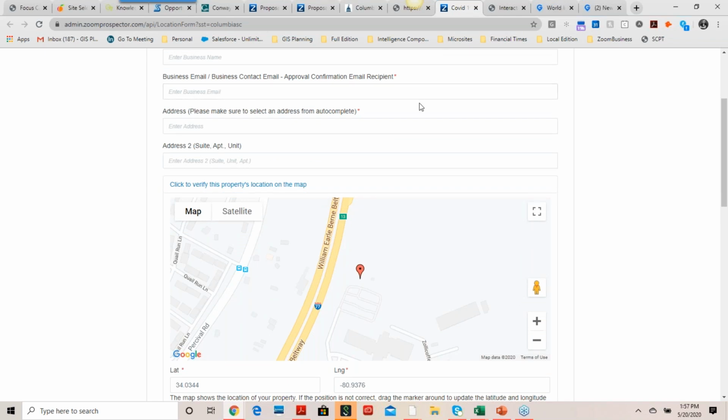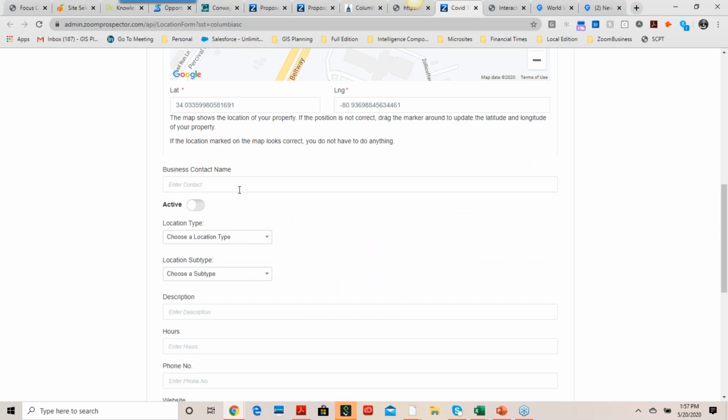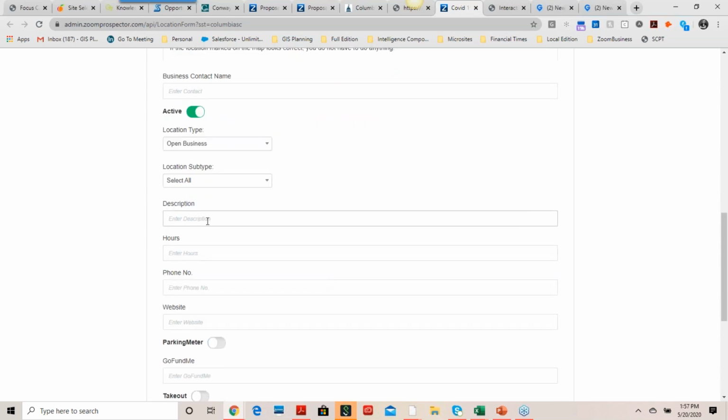So I've got my information for my business, email, address. Our little map here is also interactive. This is useful if you've got maybe a retail center here, and I'm located in the middle of that retail center. I'm going to put that here in the middle of my block. I also have a contact name if I want to list a contact name. Active means I'm open, and I can choose what kind of business I am, what kind of subcategory I am. We are adding to these every single day. Hotels was just added, farm products was just added. So if you see categories that need to be added, please let us know.